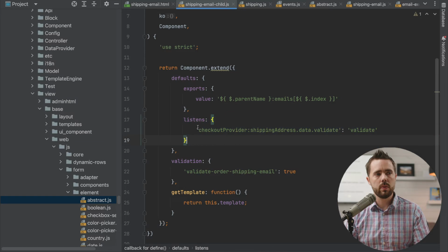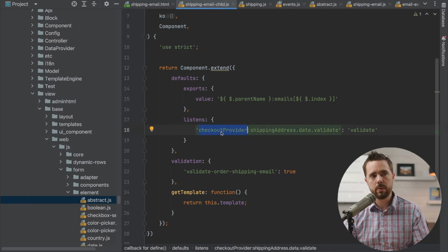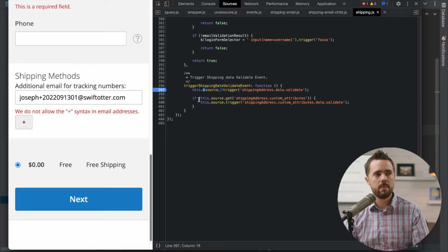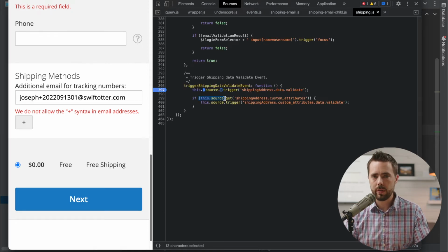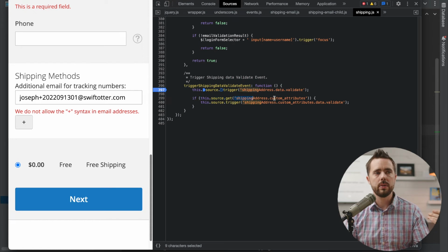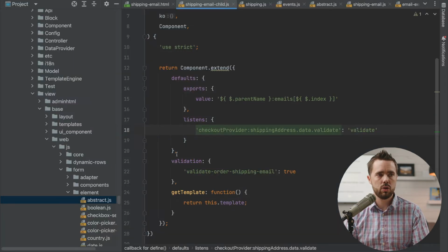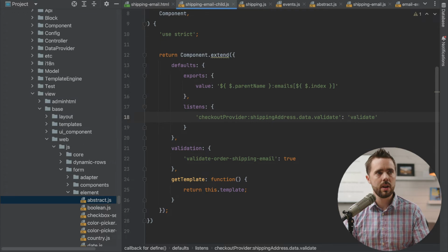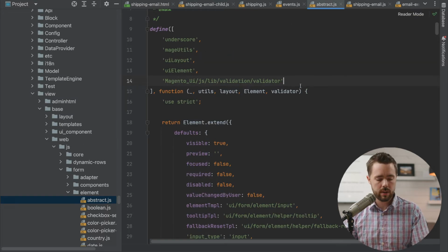Now, one other little thing was I found that I can do a shortcut to checkout provider, shipping address, data validate. So basically, that is what was being called right here. This source was known in the UI registry as checkout provider, and I was able to call this event on it. And so I was able to listen to that. And that's where this triggered is validate on here. Well, you'll notice there's no validation here. Well, that's because we are referencing.